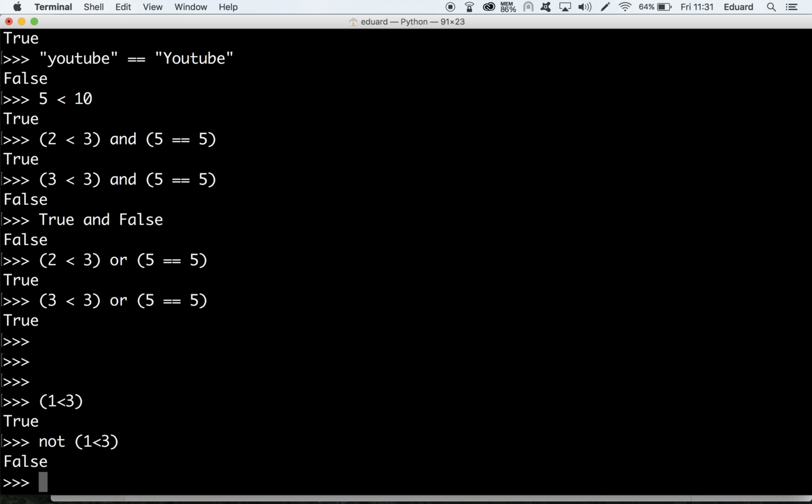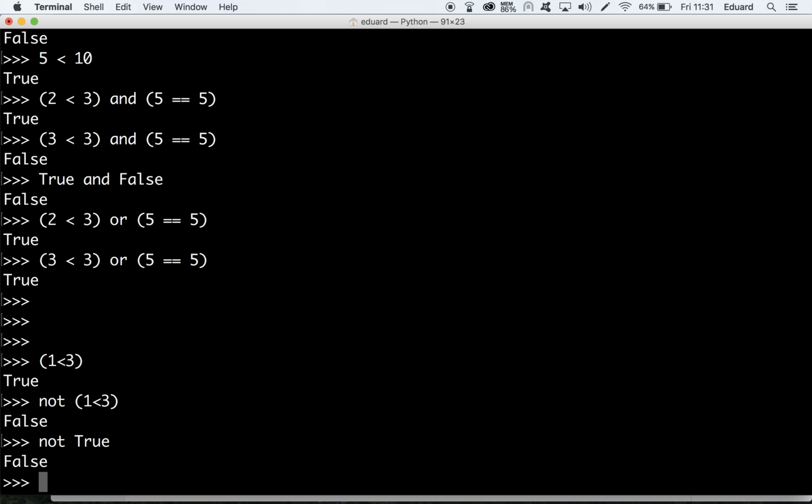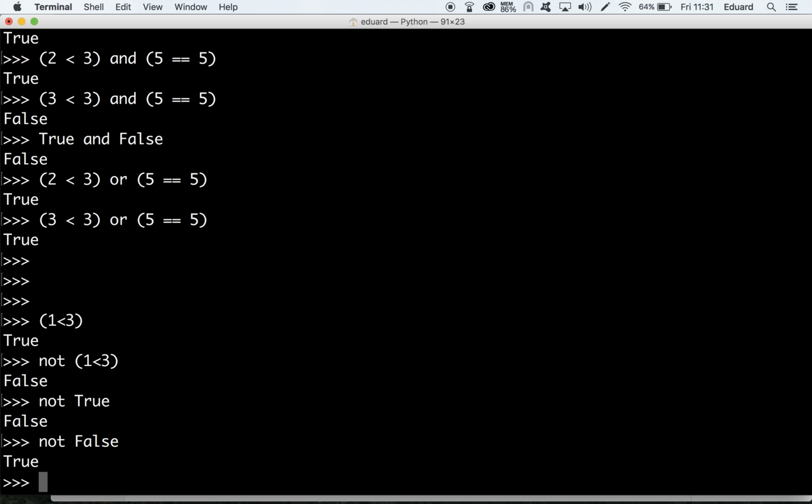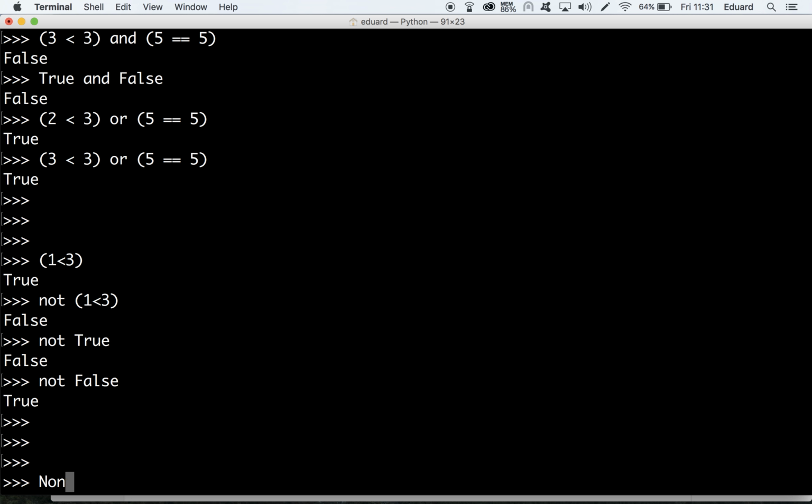You could also write something like not true, just for validation purposes alone. Not true should give us false, and not false should give us true. Right, that's pretty cool. Now another thing to mention is that in Python certain values are considered false. For example, none. If you remember none, like we said in previous tutorials, this reveals the absence of a value. So this is rendered false.